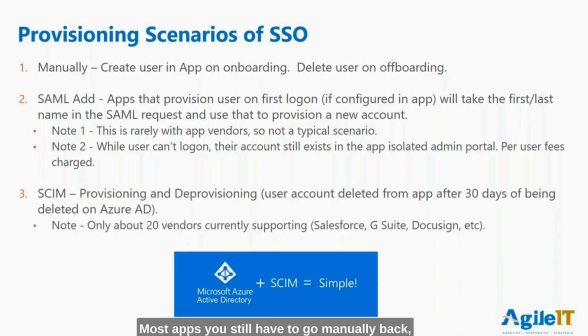Most apps, you still have to go manually back, create an invite, send it to the user. They might have to accept, but their actual login process can happen from SAML. So do understand the difference between provisioning and single sign-on when you're thinking of SAML.